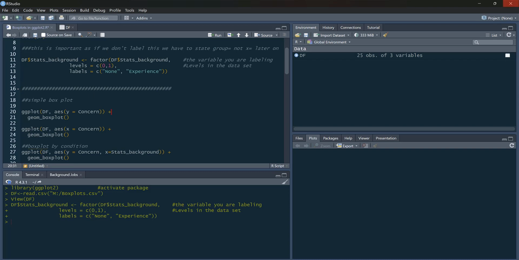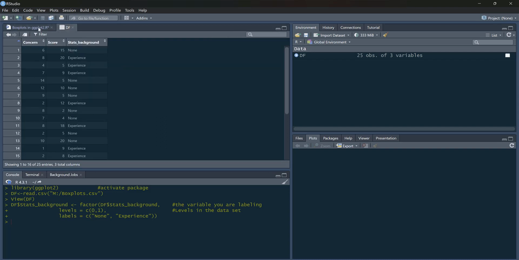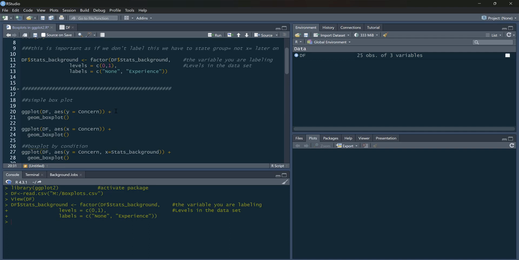So we can plot a simple box plot. It's very straightforward doing simple box plots in R. We use our ggplot command, so we're telling it we're going to produce a ggplot and what our data frame is. And then we have this command aes, which stands for aesthetic mapping. This is a variable in the data, something that you are going to display. So the aesthetic in this case is y equals concern. We're going to plot our concern variable, and it's going to be on our y-axis.